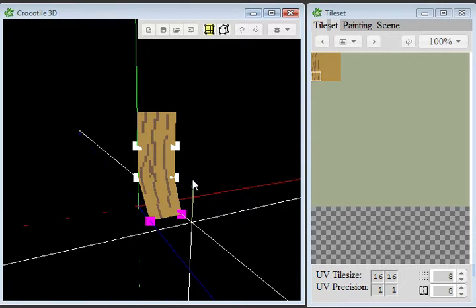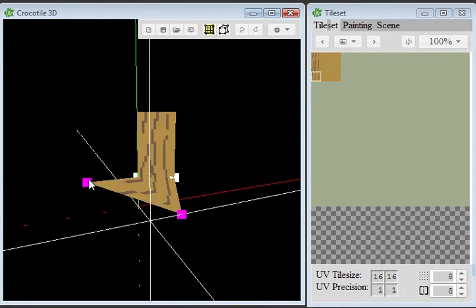If you have these arrows showing, you could drag your selection by clicking the arrow and dragging. Or you could just click and drag one vertex and it moves as well. If you hold Shift down, it snaps to other vertices.